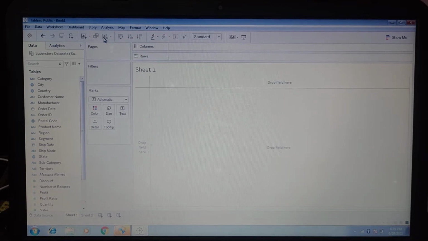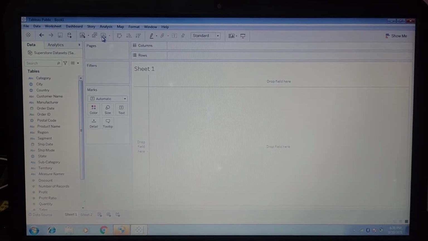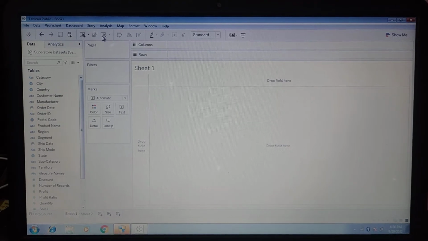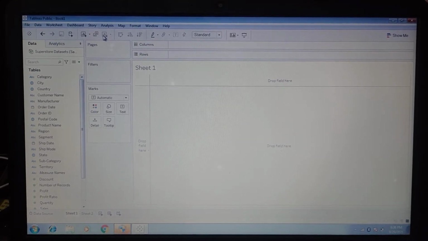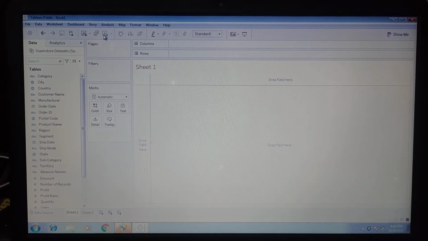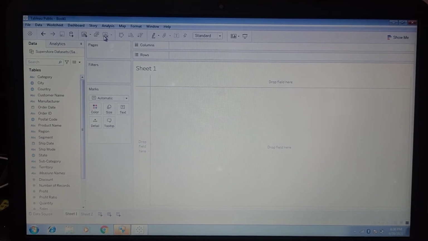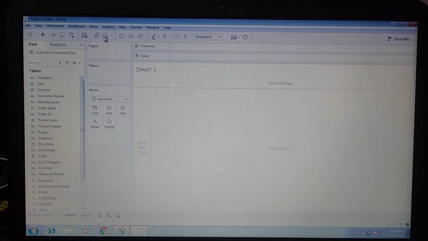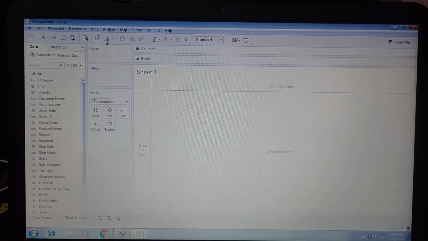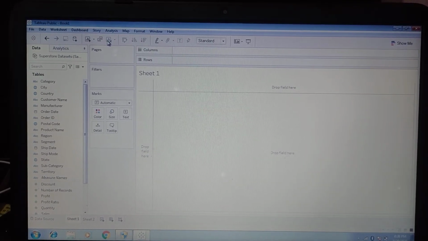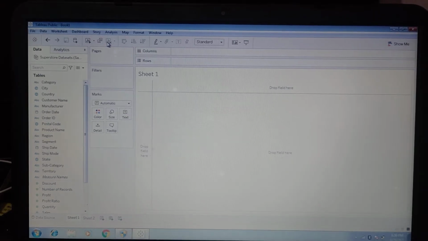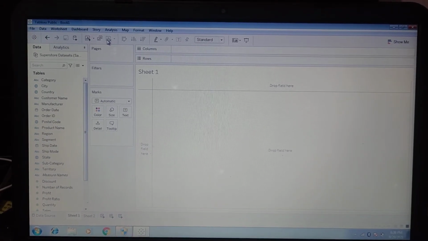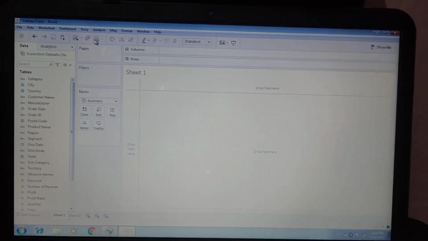So hi again. Today we will learn how to create a visualization showing a map view of states with their profit and sales. Also we will include a bar chart that shows profit and sales for each category for whatever state we hover the mouse over in the map chart. Okay, so let's start creating the visualization.